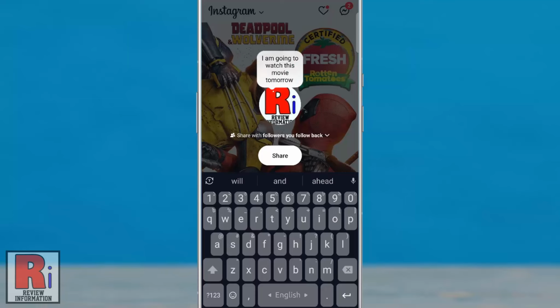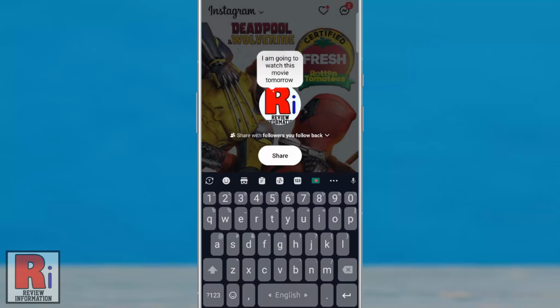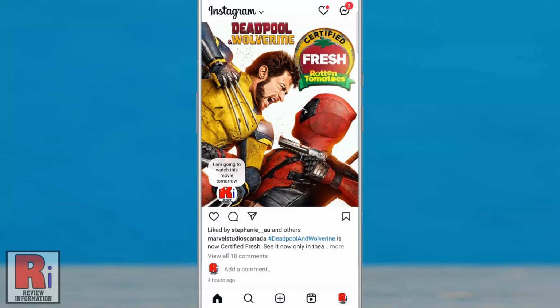Then manage your audience preferences by tapping the drop-down arrow and selecting close friends or followers you follow back. Then tap Done. And finally, tap the Share button. That's it. Your notes will be shared on the post. This will be visible to your friends and followers for 3 days.